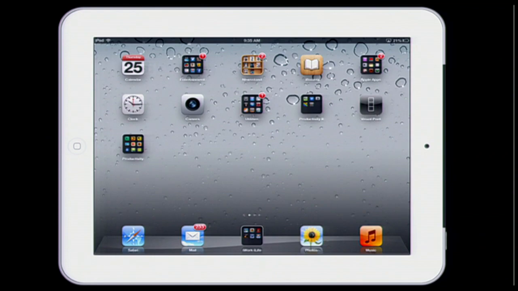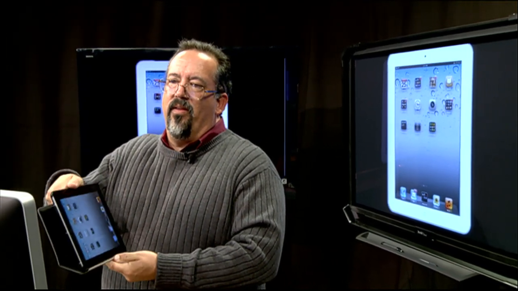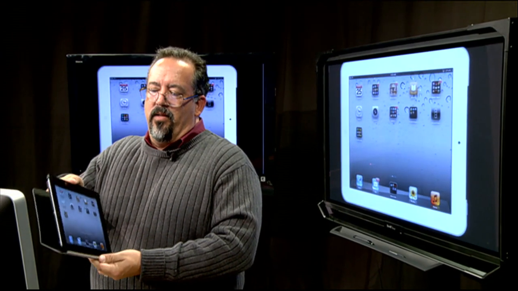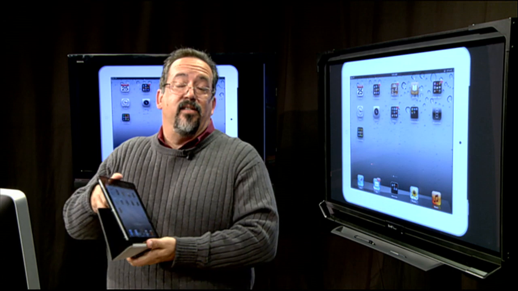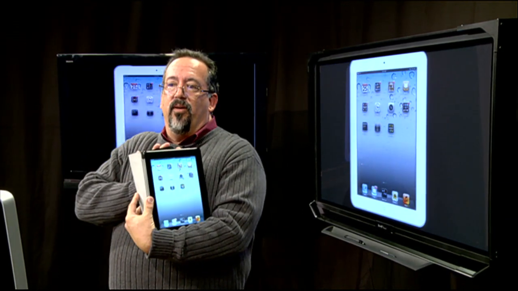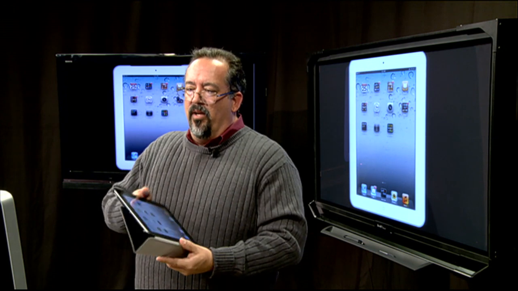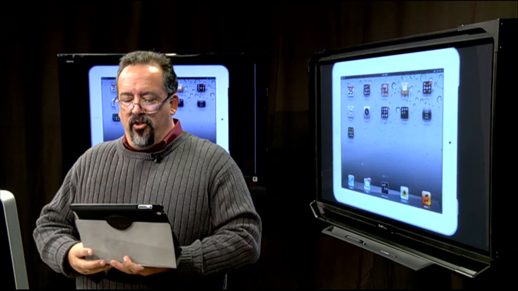Now notice that the screen turns with the iPad. That's pretty cool too. So if you're looking at it in landscape mode, the screen is in landscape mode. If you're looking at it in portrait mode, it switches to portrait mode. So anything that you're doing on your computer shows up on Reflection.